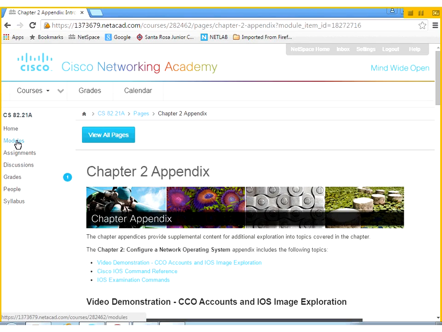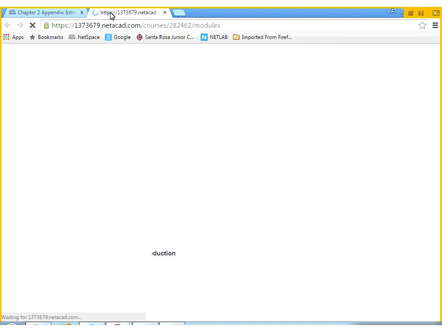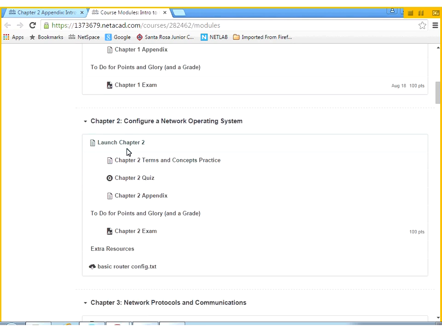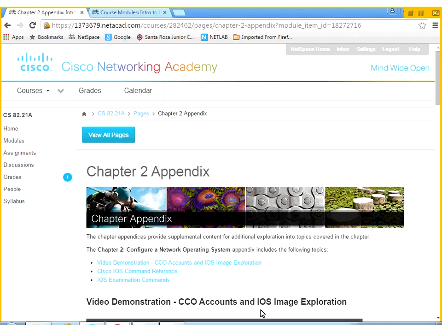So if I go back to the module in chapter 2, here's how I launched chapter 2. You all can do that. If you scroll down a wee bit, you find the appendix for chapter 2. That will open up another page. It looks like that. So here's the appendix.